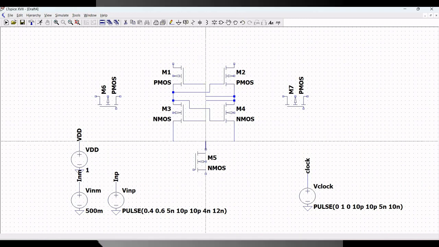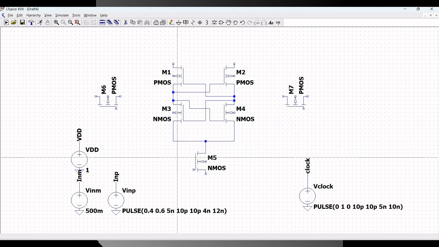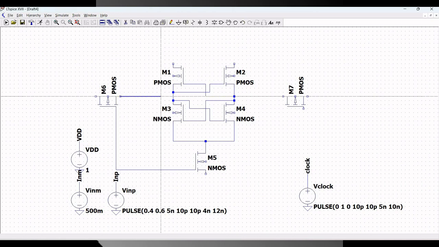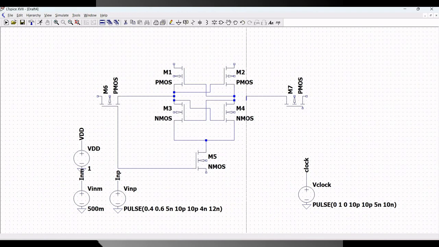Now, the drain of the M5 NMOS transistor is connected to the M3 and M4 gates, and connect the M6 PMOS transistor to the gate of the M5 NMOS transistor. Now, the drain of the M7 PMOS transistor is connected between the M2 and M5 transistors as shown in this particular tutorial.